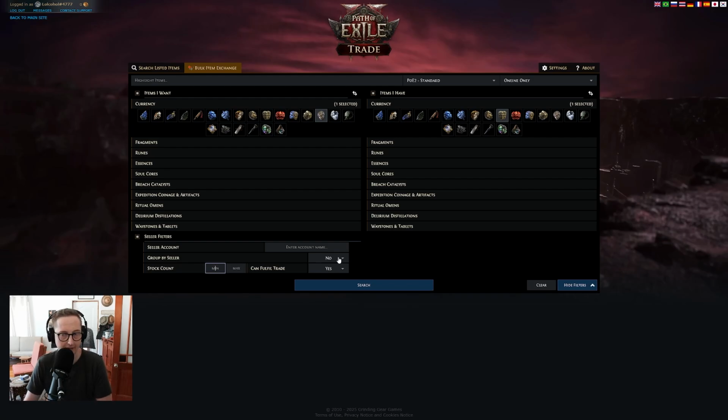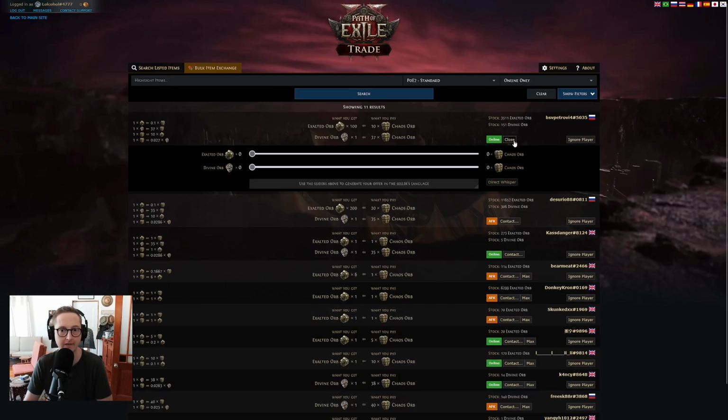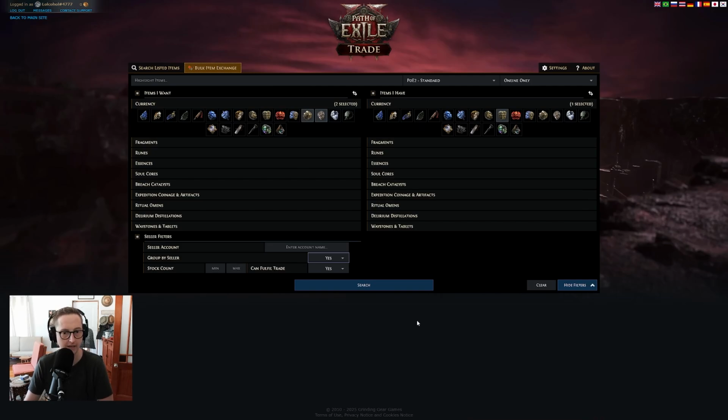What you can also do is group by seller. So let's say I'm looking to buy, with my Chaos Orbs, Exalted Orbs and Divine Orbs. I want to see people who are selling Exalted Orbs and Divine Orbs for Chaos Orbs. So doing this search will bring up people who are doing both of these trades. I could click here and say, I want 1,000 Exalted Orbs and I want 79 Divine Orbs. Click that and it'll pop them a message in game.